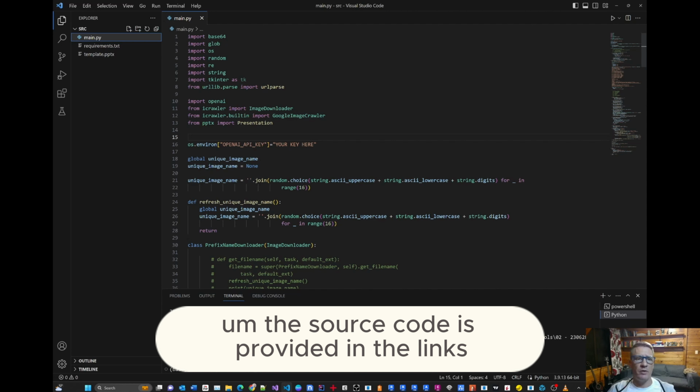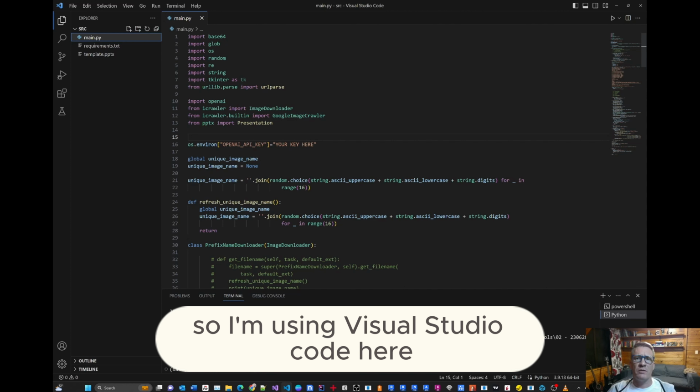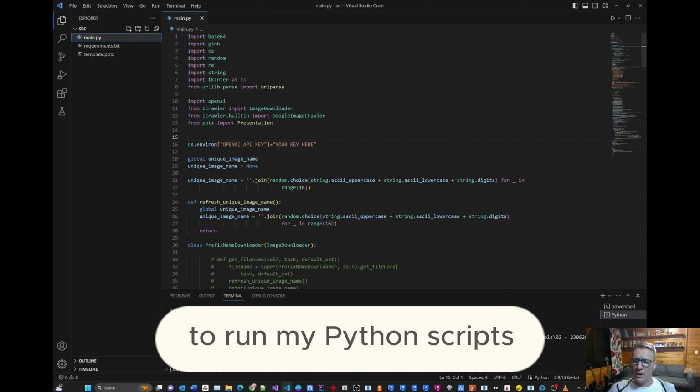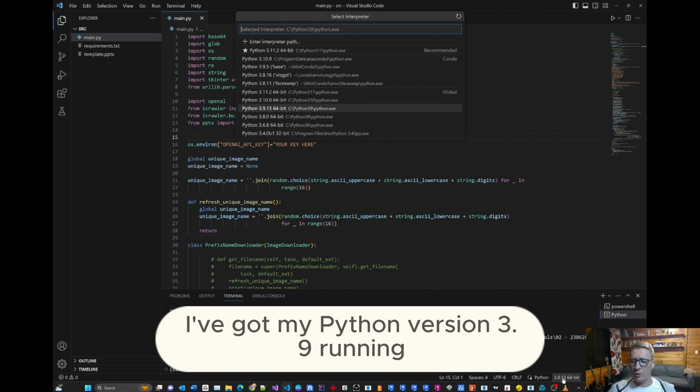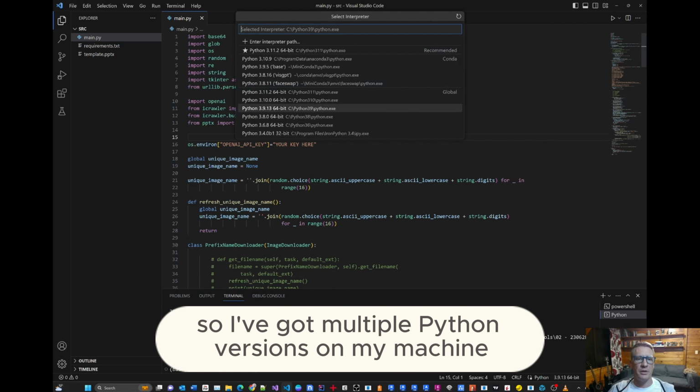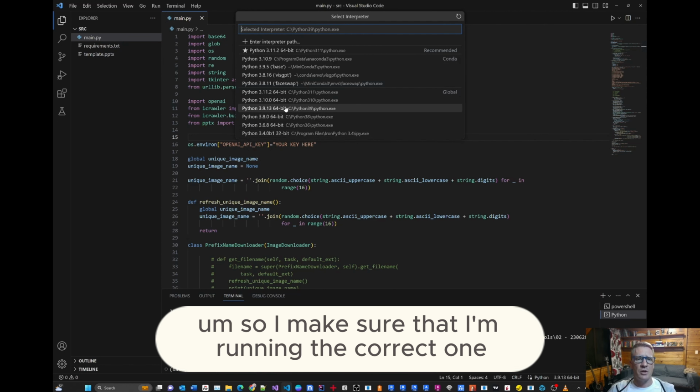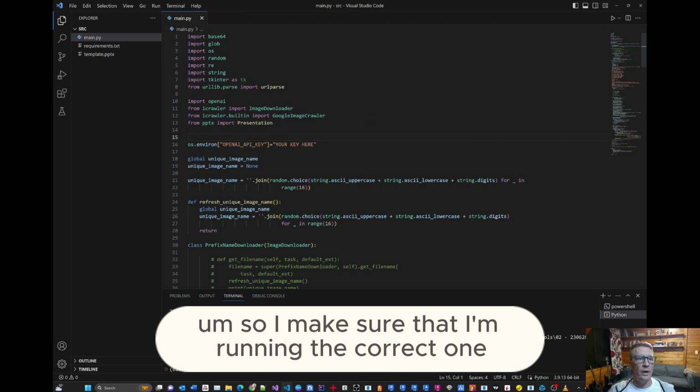The source code is provided in the links. So I'm using Visual Studio Code here to run my Python scripts, and you'll see at the bottom I've got my Python version 3.9 running. I've got multiple Python versions on my machine, so I make sure that I'm running the correct one.